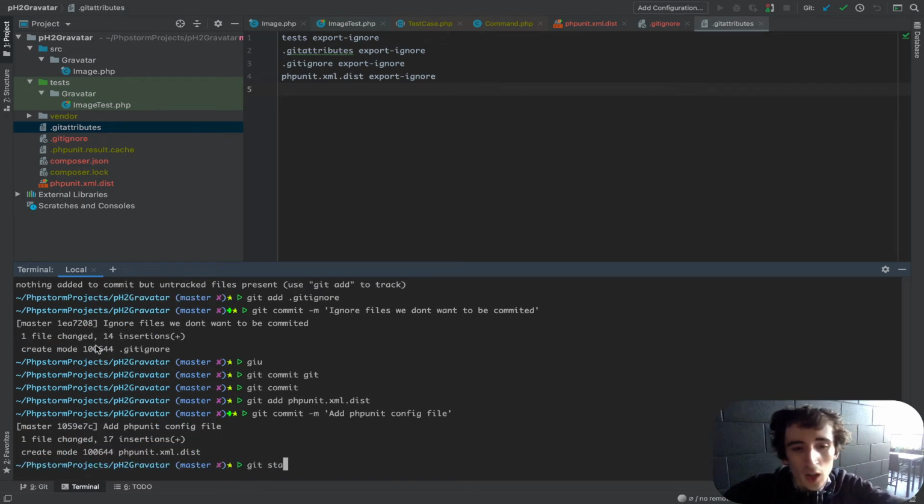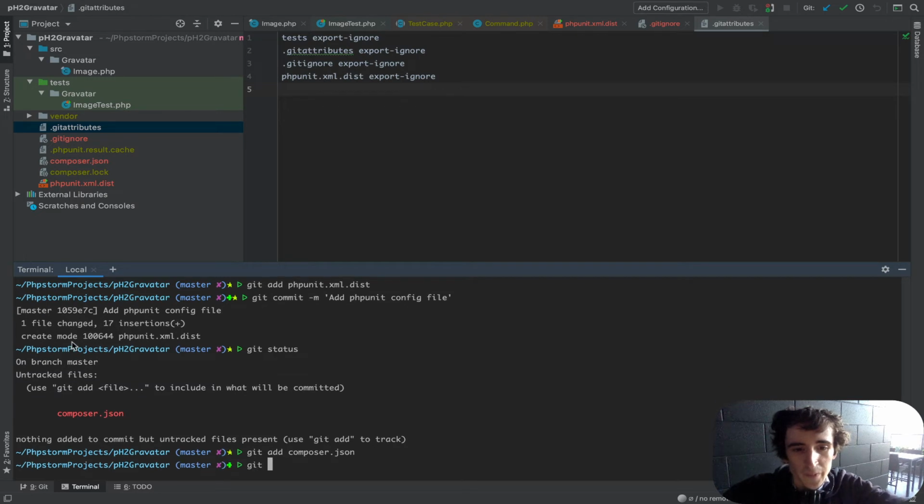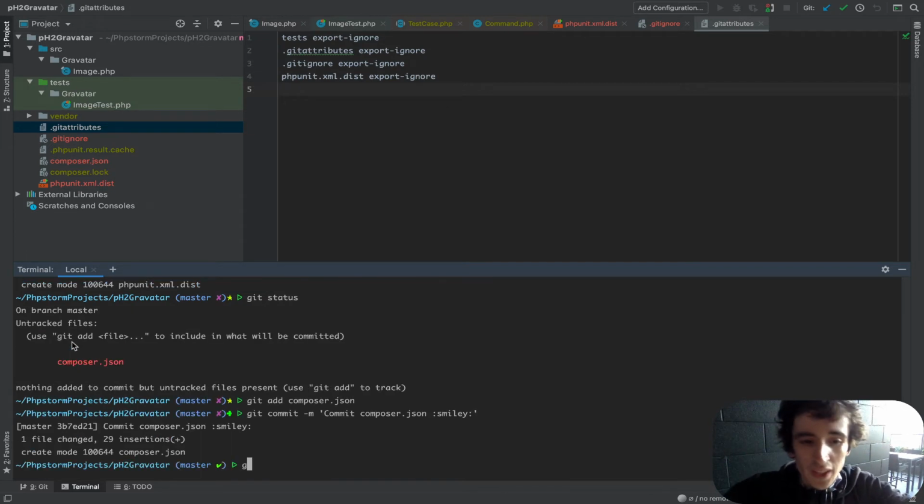Beautiful. And now you have one left, the composer, and we can commit that one as well. Commit composer.json. Beautiful. And I will also do a smiley. I like smiley actually. So yeah, that's it.